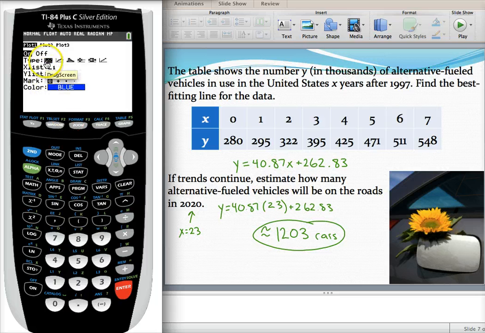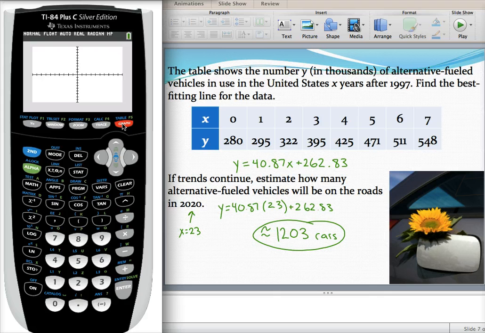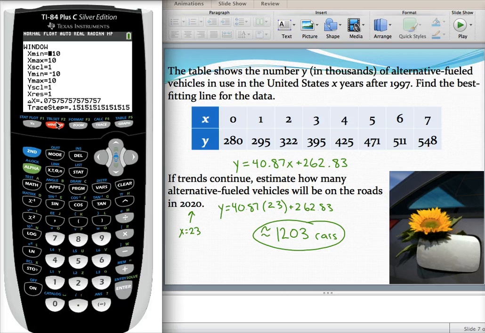The type is the type of graph. That's already a scatter plot. That should already say L1, L2. We've got that. If you want to change the mark or the color, that's fine. If you hit graph, though, you probably won't see much because our window's not set up correctly. So to see that scatter plot, press window, and let's set this up.